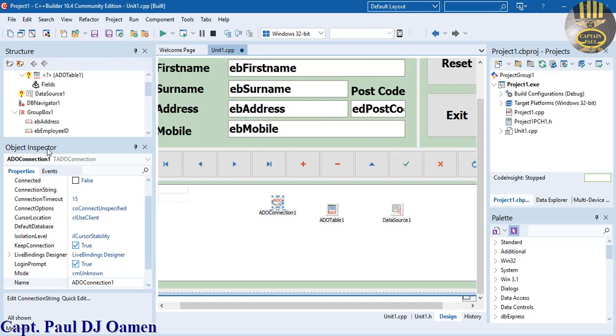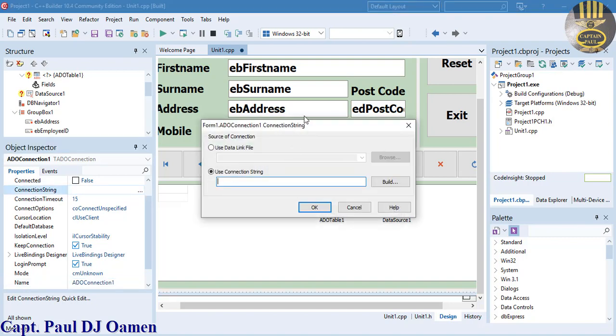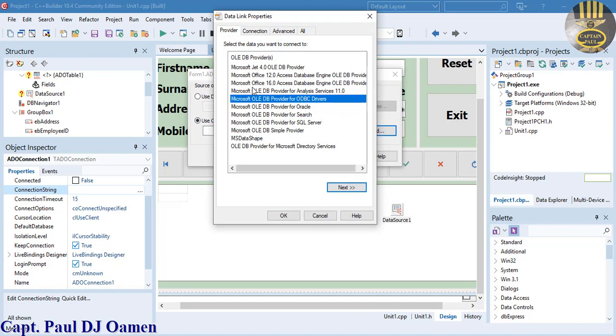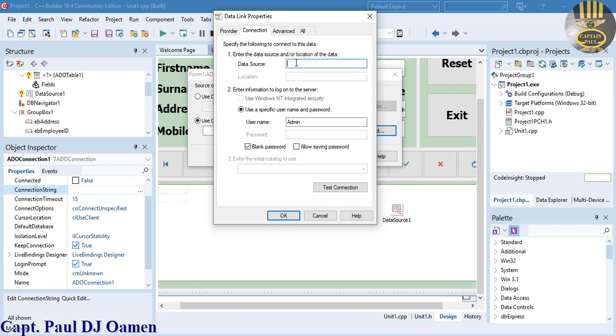Go to the object inspector here where we have connection string. Click on that. Click on these 3 dots. Now click on the build. Make sure you know the driver you're going to use. This is the driver I intend to use, Microsoft Office 16 Access Database Engine OLE DB provider. Click on, make sure it's selected. You can then click on next, and in here you paste your path that you've just copied right there.